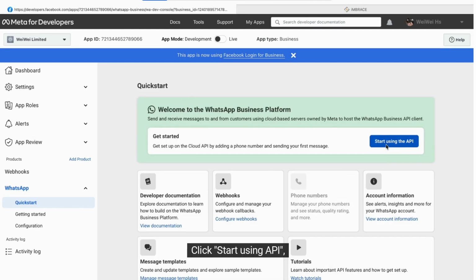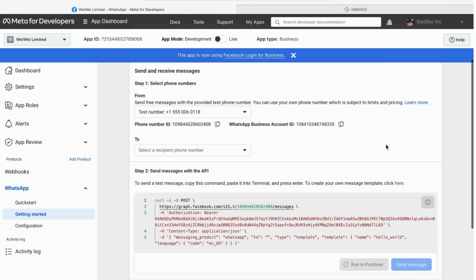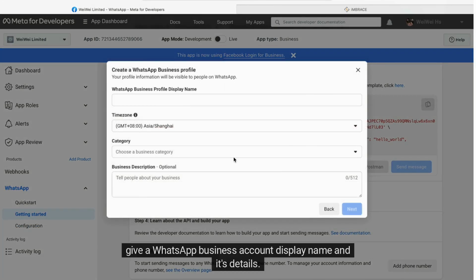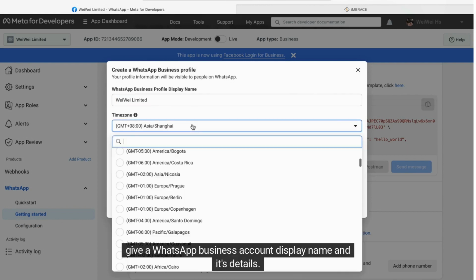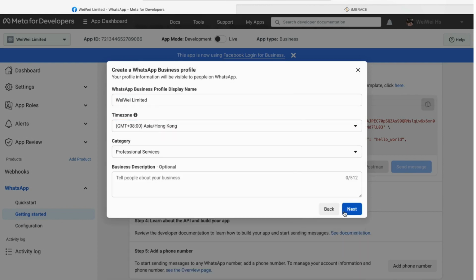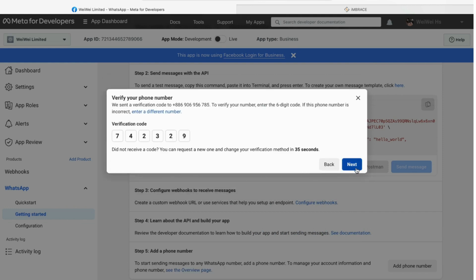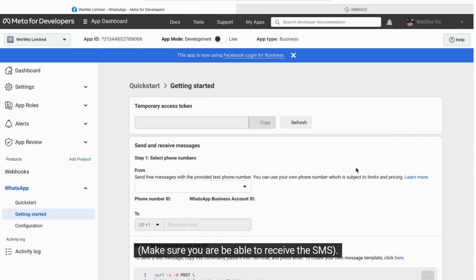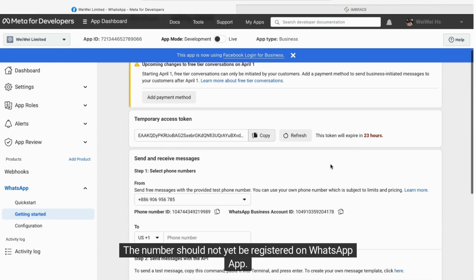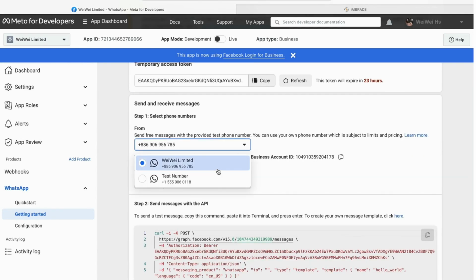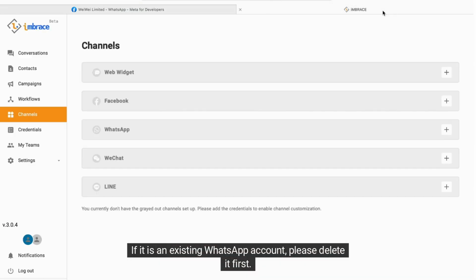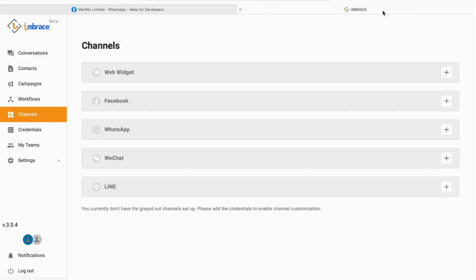Click Start Using API. Add a phone number. Give a WhatsApp Business account display name and its details. Then enter a number that you want to use as the WhatsApp Business account on Meta and the verify code. Make sure you will be able to receive the SMS. The number should not yet be registered on the WhatsApp app. If it is an existing WhatsApp account, please delete it first.